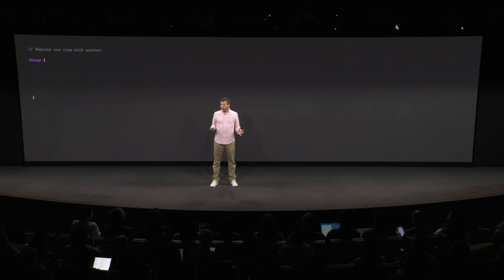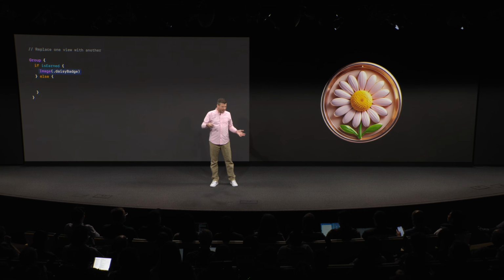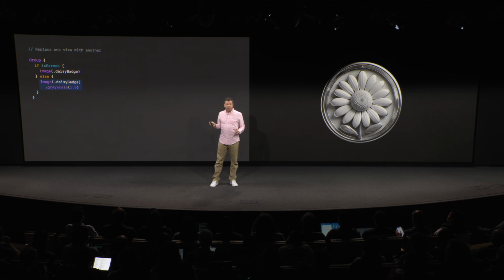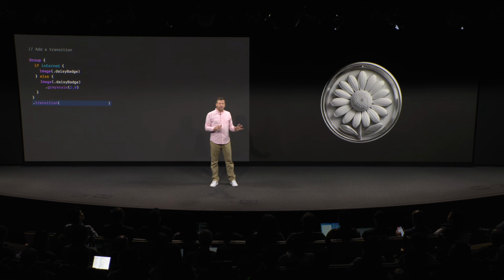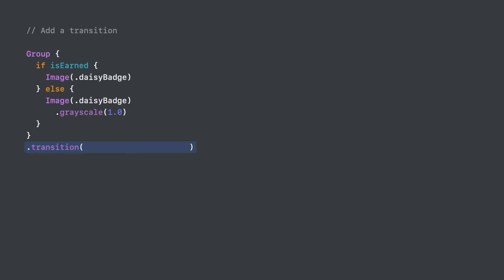Create a group to hold the before and after images. Inside the group, use an if to show the colored image if the badge is earned, or a grayscale copy of it otherwise. Now, setting isEarned to true will replace the gray badge with the colored one. The second step is to animate this replacement. To do this, add a transition modifier to the group. This tells SwiftUI to apply a motion effect when the views inside the group are swapped.